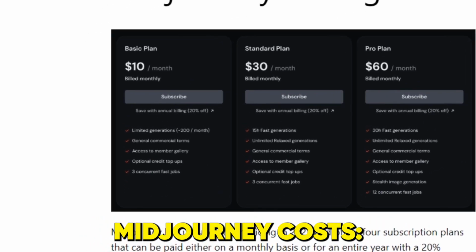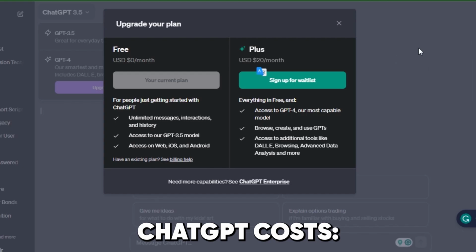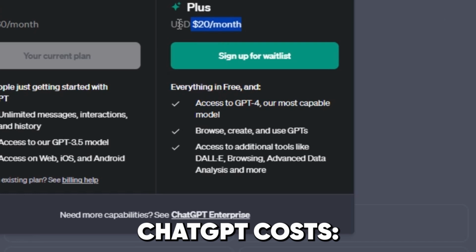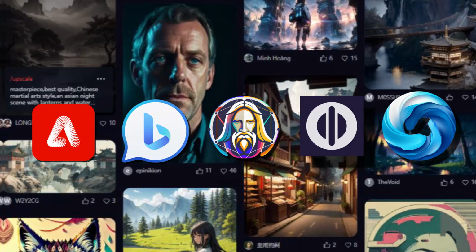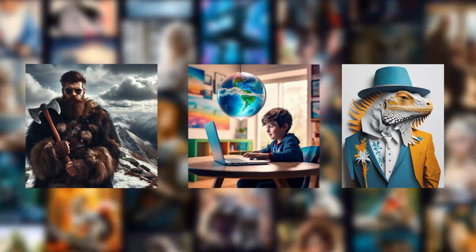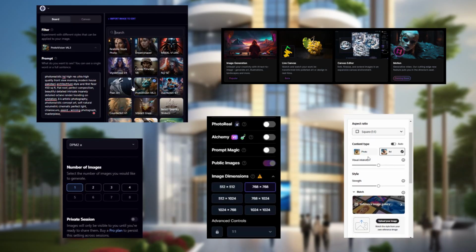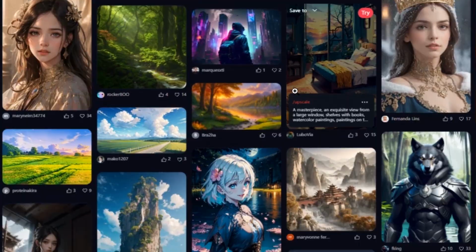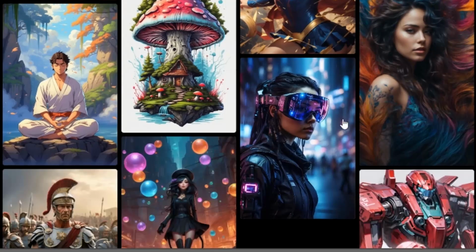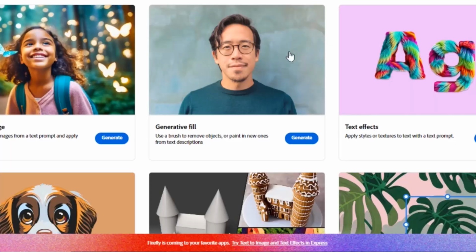Midjourney has a monthly fee of $10. ChatGPT costs $20 each month, which can get quite expensive. But thankfully, I'll show you 5 free image generators. I'll show you the image quality they generate, the extra features they've introduced, and how really free it is. So, at the end of this video, you would have discovered your new favorite AI image generator.